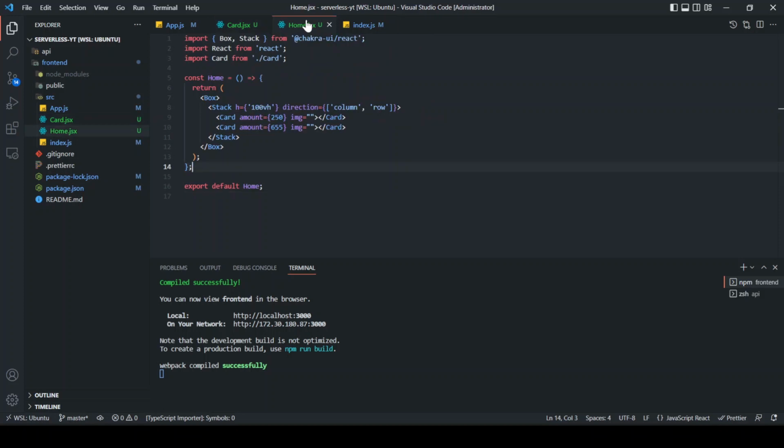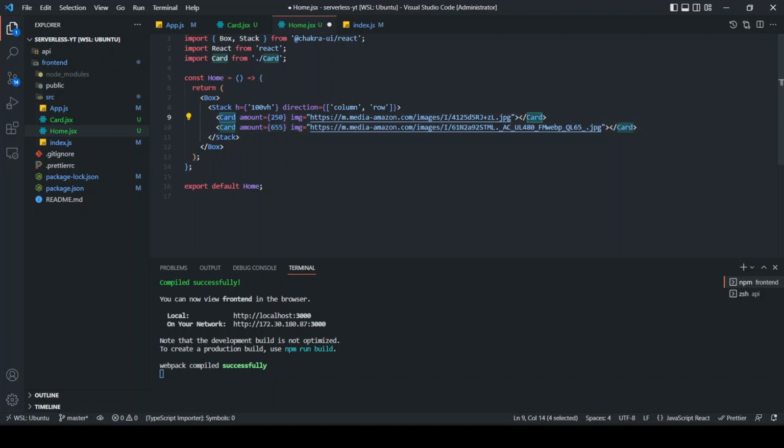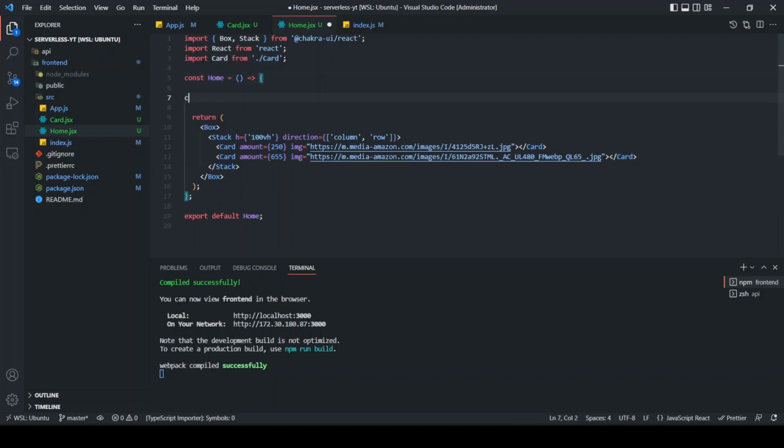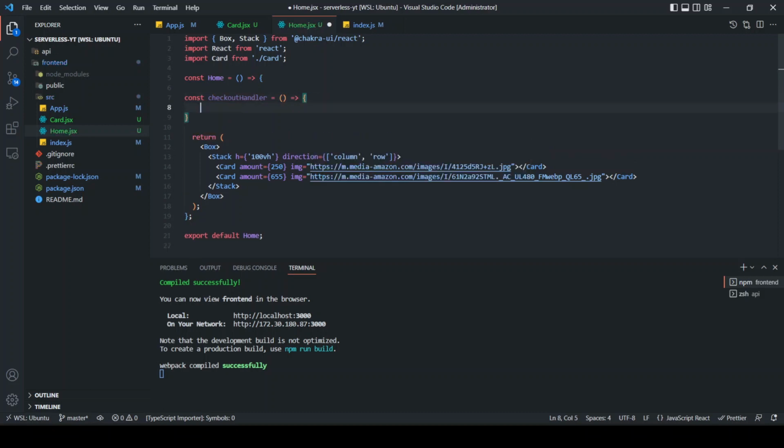Okay, great. Now if I go to home.jsx, let me put in some links of certain images that I already have. Okay. And the other thing is, we saw that the card was taking a reference, right, to a checkoutHandler. I'll just create that here. Const checkoutHandler arrow function. Okay. Basically, I would want it to be async, and this same one will pass here.